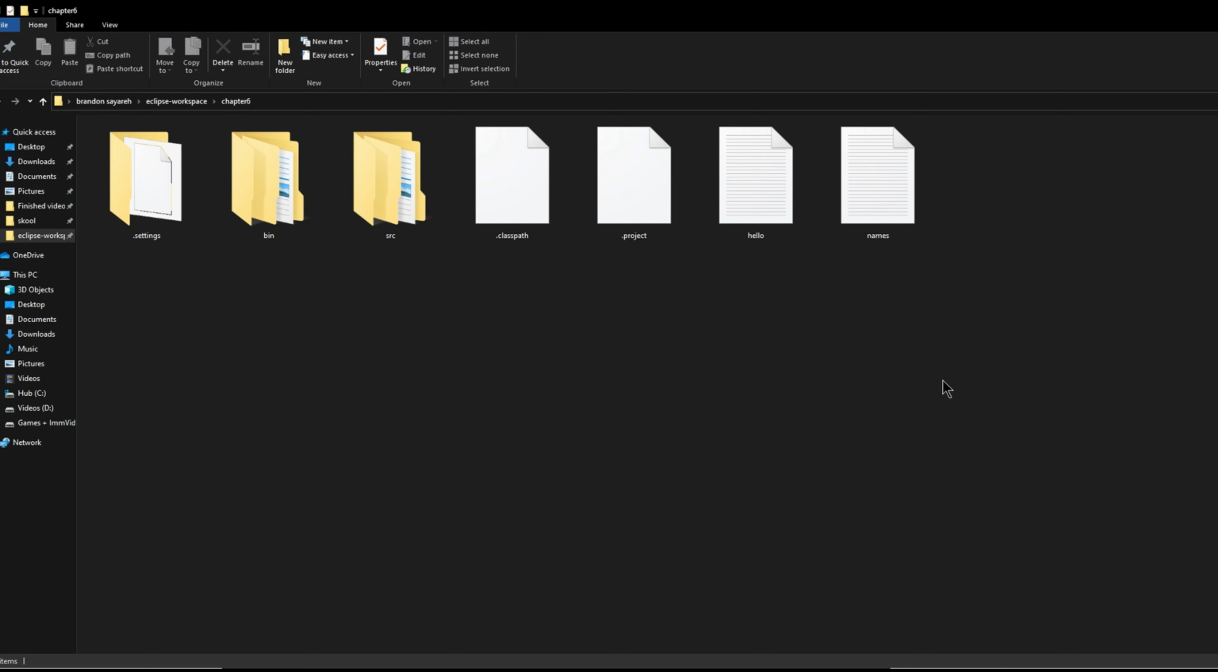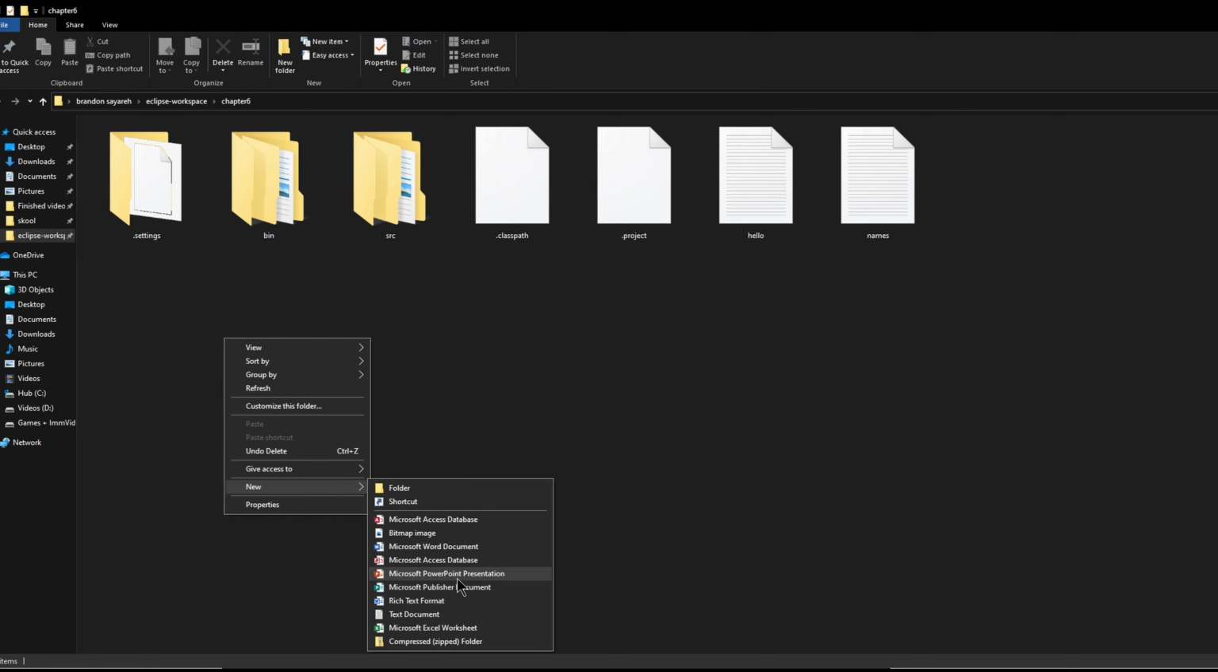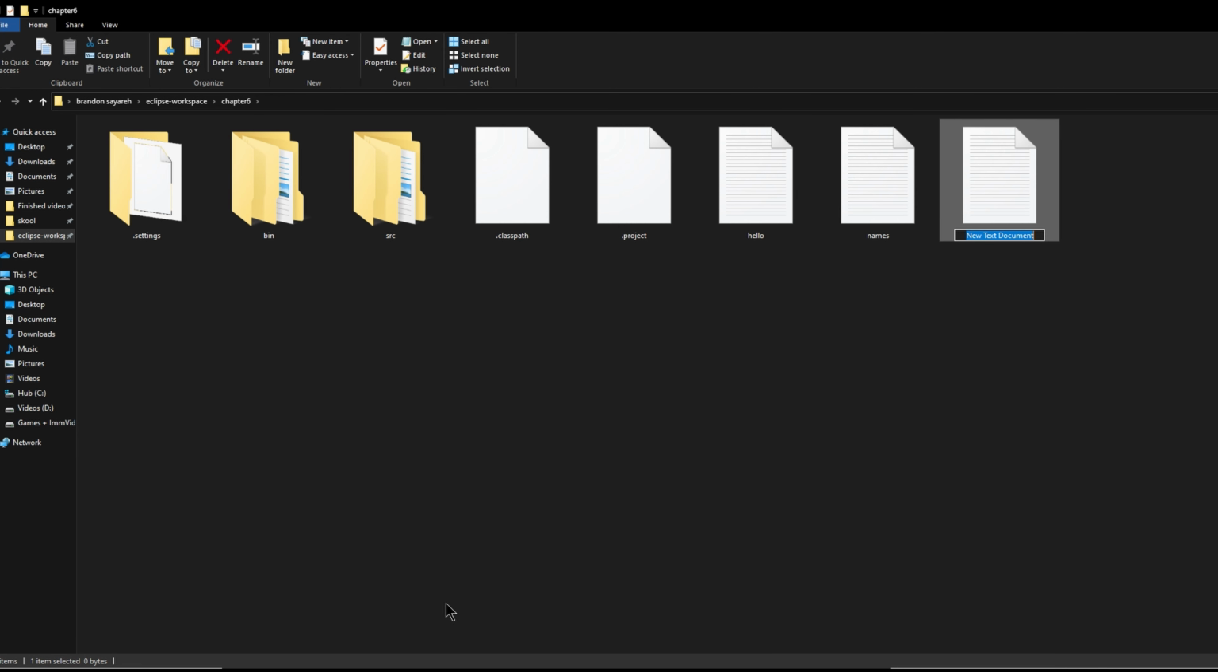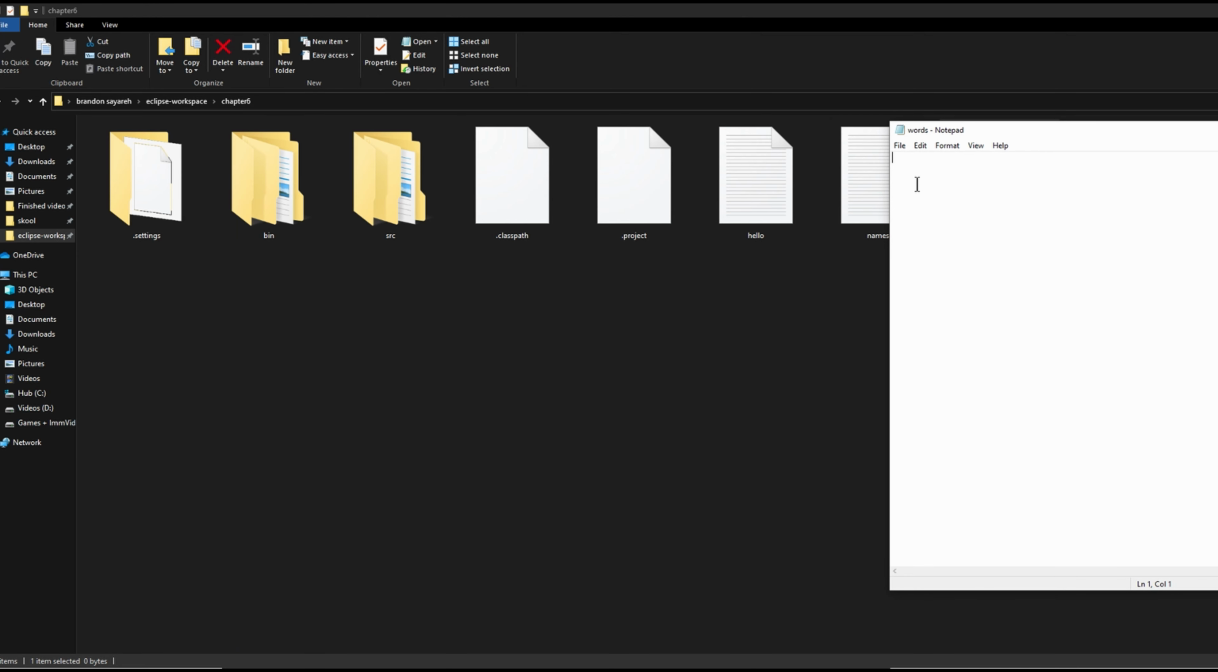Before we write our next program, we are going to make a new file. To do this, we will go into our Eclipse workspace and then the folder, and in here we will make a new text document. We can call this words, and then we can go into our words to edit it. And for this example, we are going to use this, where we have certain spacing issues.